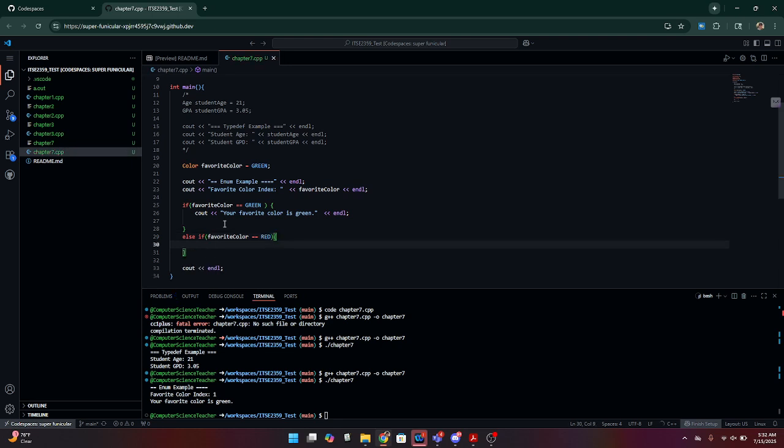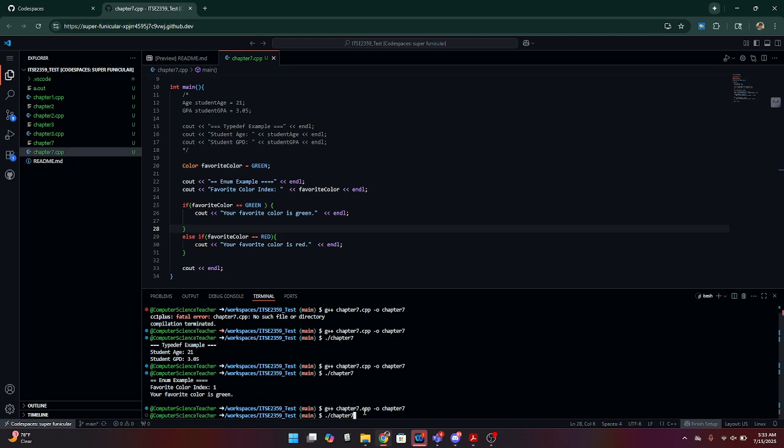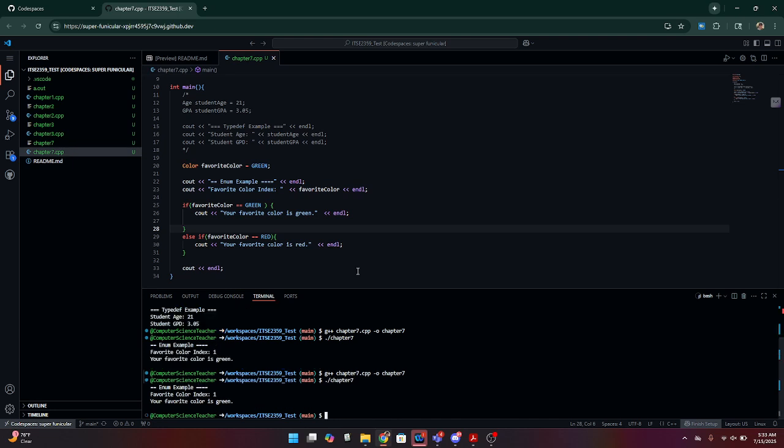I'm just going to copy down a line of code real quick. Okay, so now we have the red value here, and we'll run the program. Save this. We'll run the program, and of course it still says green because that color is green.